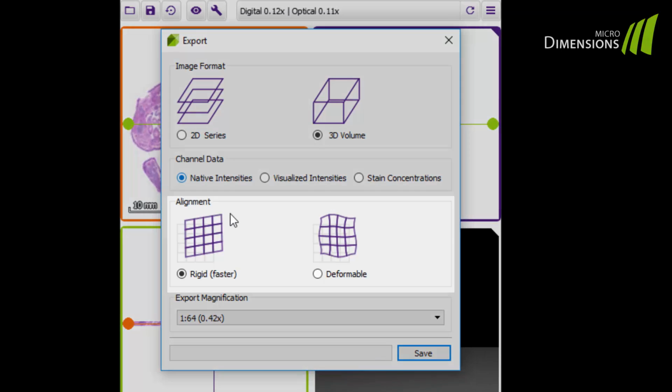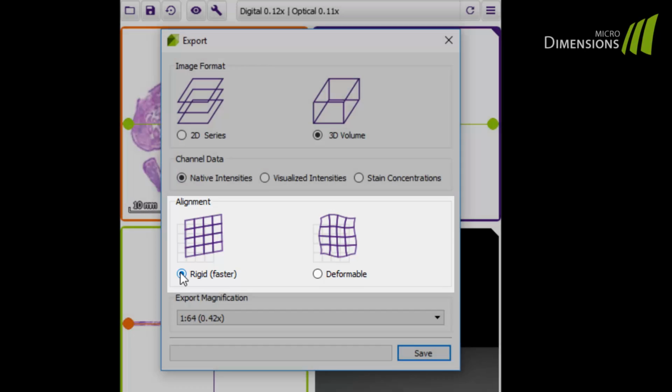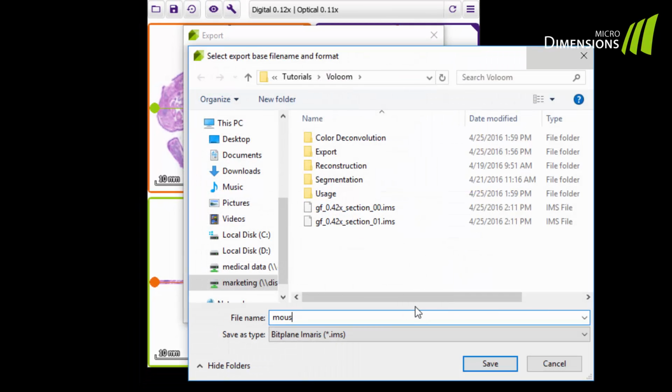The alignment option allows you to either select rigid or deformable export of the data. The latter will give you a higher quality alignment, but also takes longer. Finally, clicking on the Save button opens a dialog where you can choose your desired output file name and format.